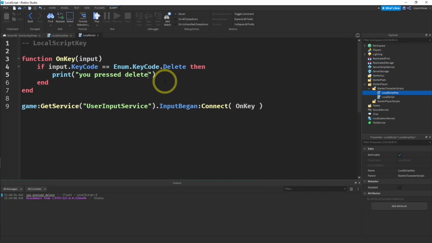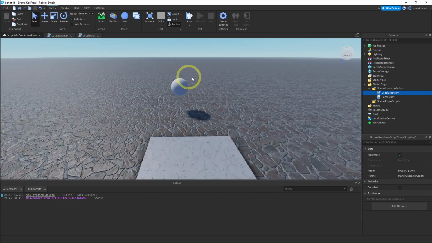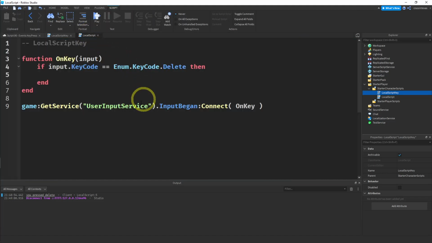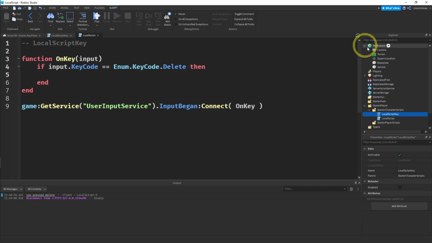So that was a little bit of debugging. And we don't want it to actually print anything. We want it to do something interesting. Okay, so let's add, let me see how I added a sphere. Yeah, so I added a sphere. And now what I want to do is I want to change something about that sphere. But here's the issue. Our script is over here on the StarterPlayer. How do I get access to this sphere and change its properties?